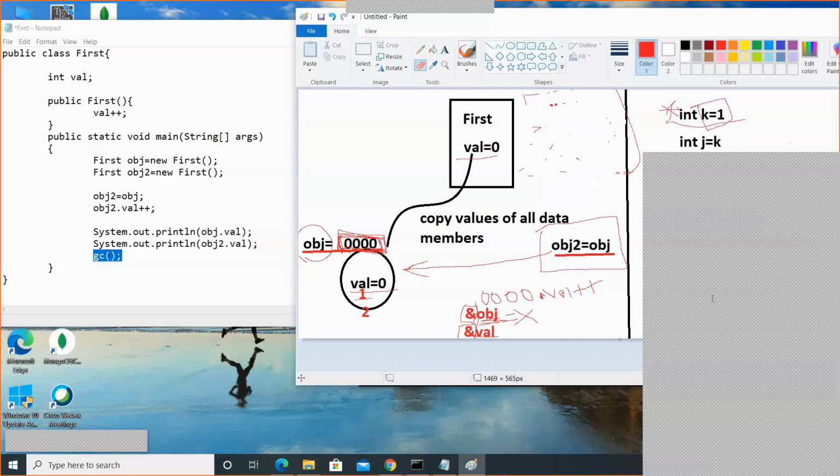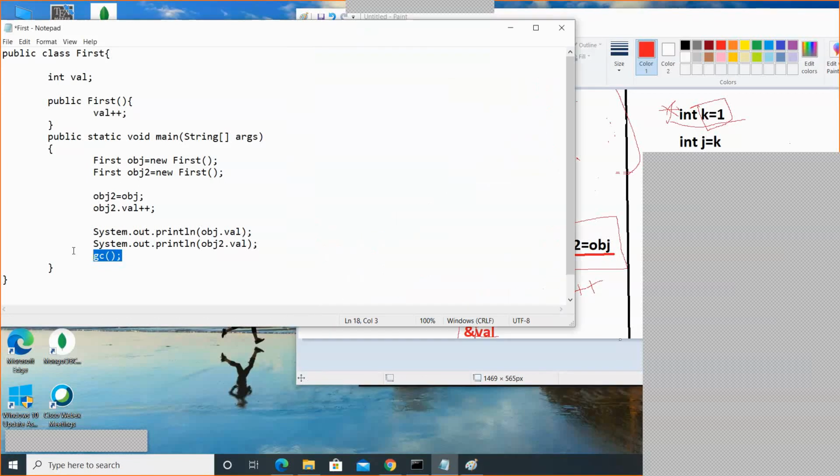I have one question from the chat. The only question which is remaining to answer. Raj Vardhan Sagri asks, do we have to call GC? No, we do not need to call GC. It will be automatically called in the background. So we are not supposed to call this.